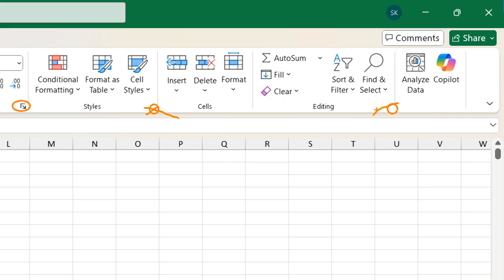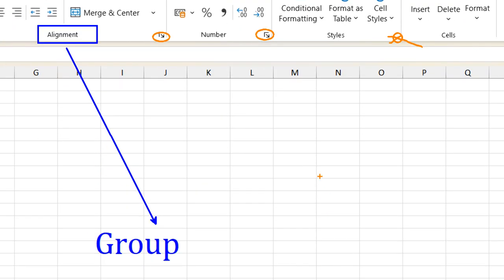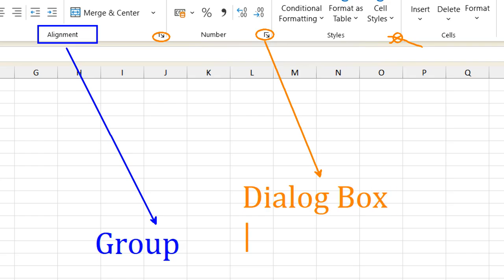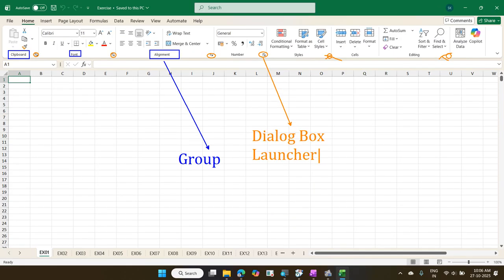What is this arrow mark? This is the dialog box launcher. Name itself says dialog box launcher. What is the dialog box launcher? If I click on the dialog box launcher, you can see a new dialog box will launch. Launch means it will open.